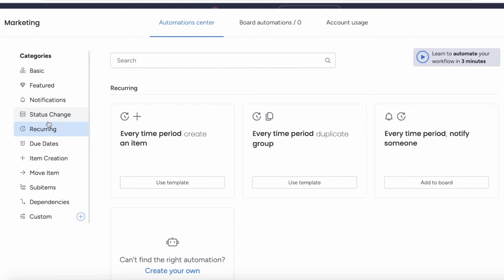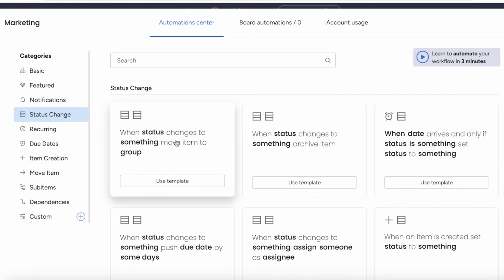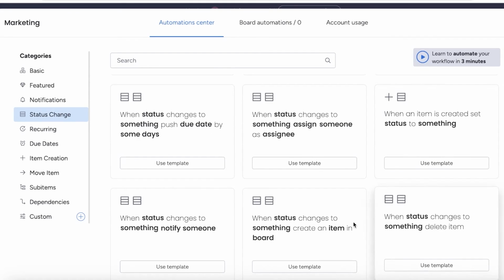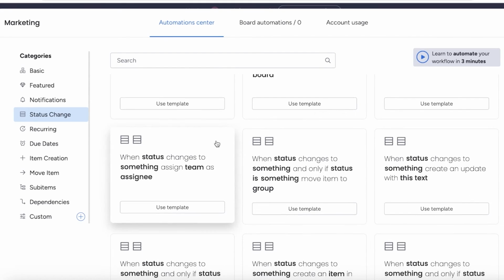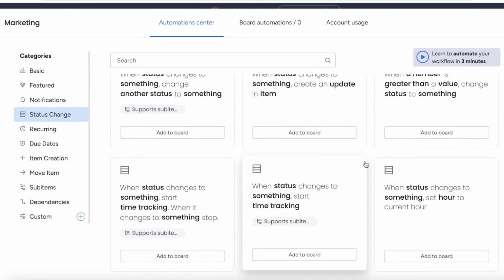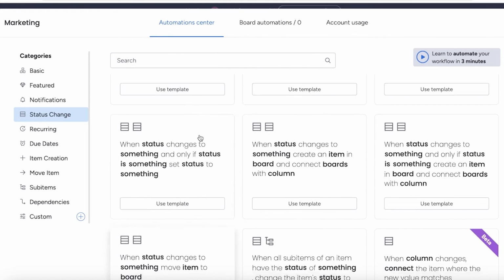Now, let's say that when a status changes, I want to notify myself for a particular task. So whenever a status changes to something, move item to this group, or when a status changes, archive something. So these are different status change automations as well. Now you can choose any one of these automations. Just make sure you're setting them up correctly and just make sure you're adding all of the relevant information.